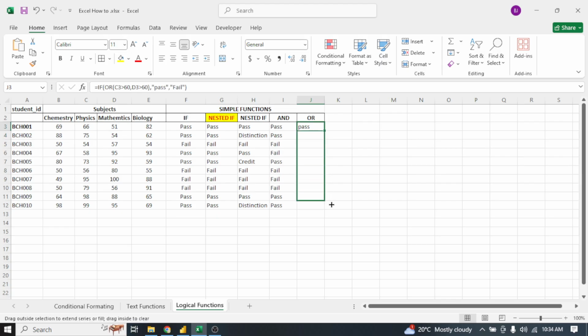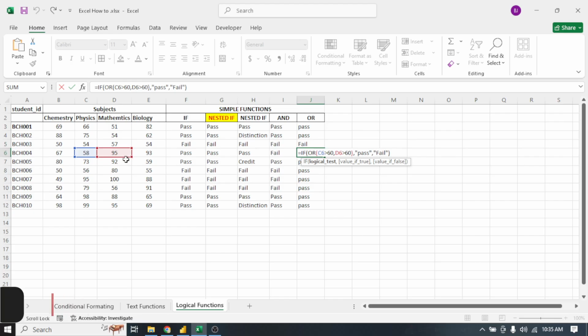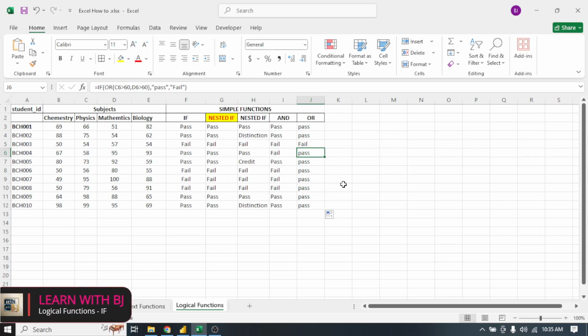So we drag it down. Where we see fail, it means that both the conditions have failed. Like now we have physics is 54 and mathematics is 57. They are both below 60. They are not above 60. So this is failed because none of them is above 60. When I go to the next one where we have 58 and 95, you see physics we have failed because it is below 60, and then mathematics we have 95 which is above 60. So here we have pass because we are using OR. When either is greater than 60, we have a pass.